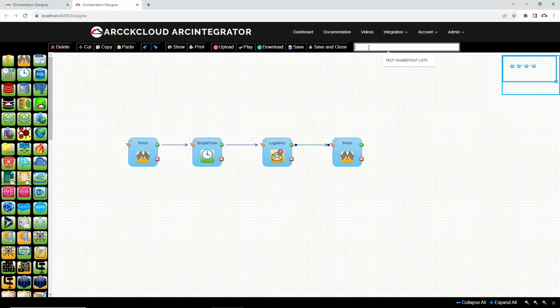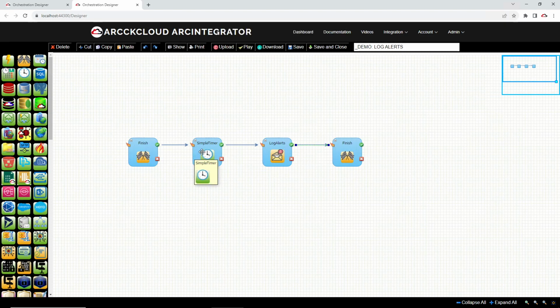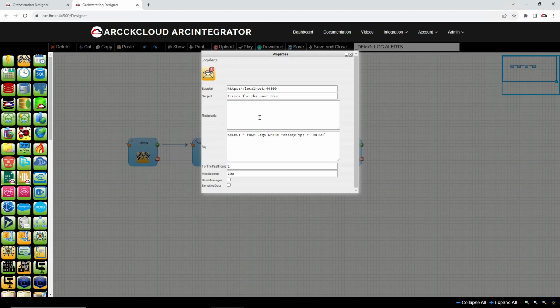Let's say demo log alerts. So what it's doing is the timer is firing every 10 seconds, and it's calling a log alert component, which retrieves the error logs or messages for the past 1 hour, and then it sends that to an email. So I need to attach this to an email.